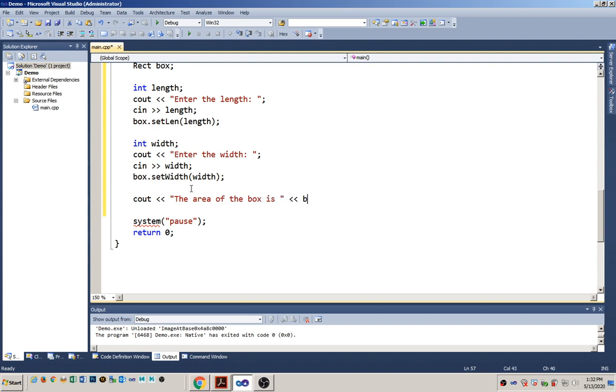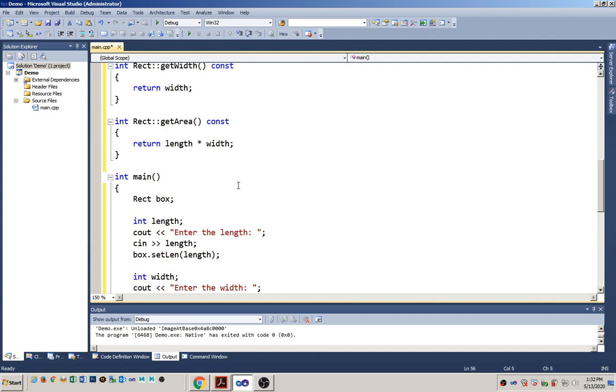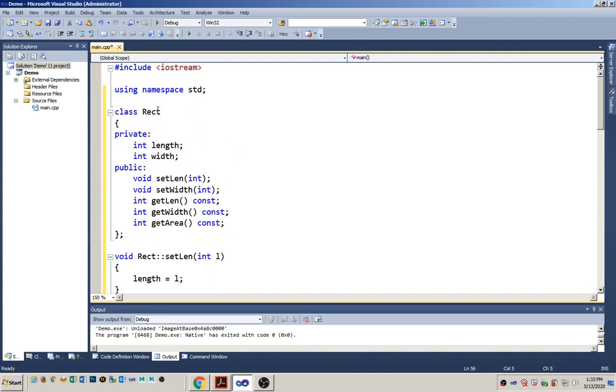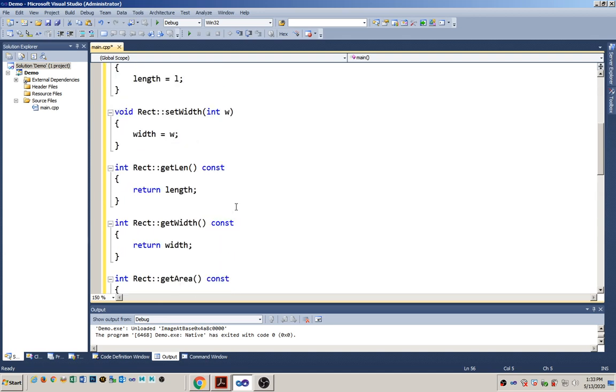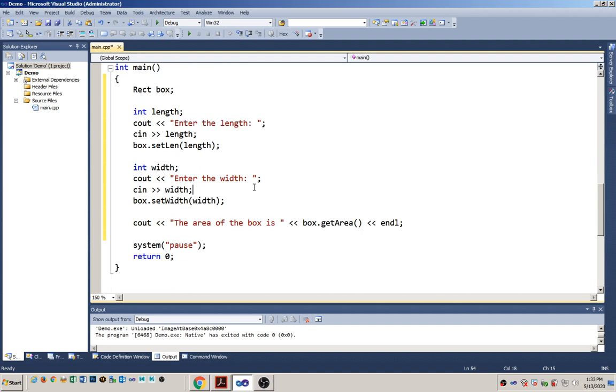Okay, and then we can just put box dot get area inline. All right, so there we go, you guys. There's our fancy pants rectangle class. And let's go ahead and run it.